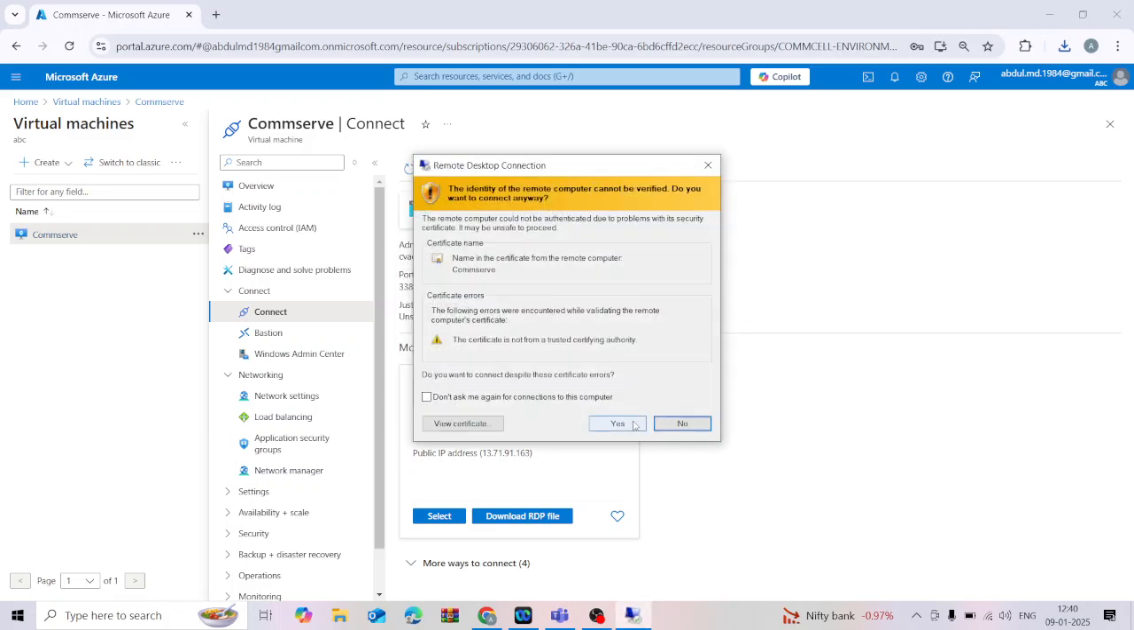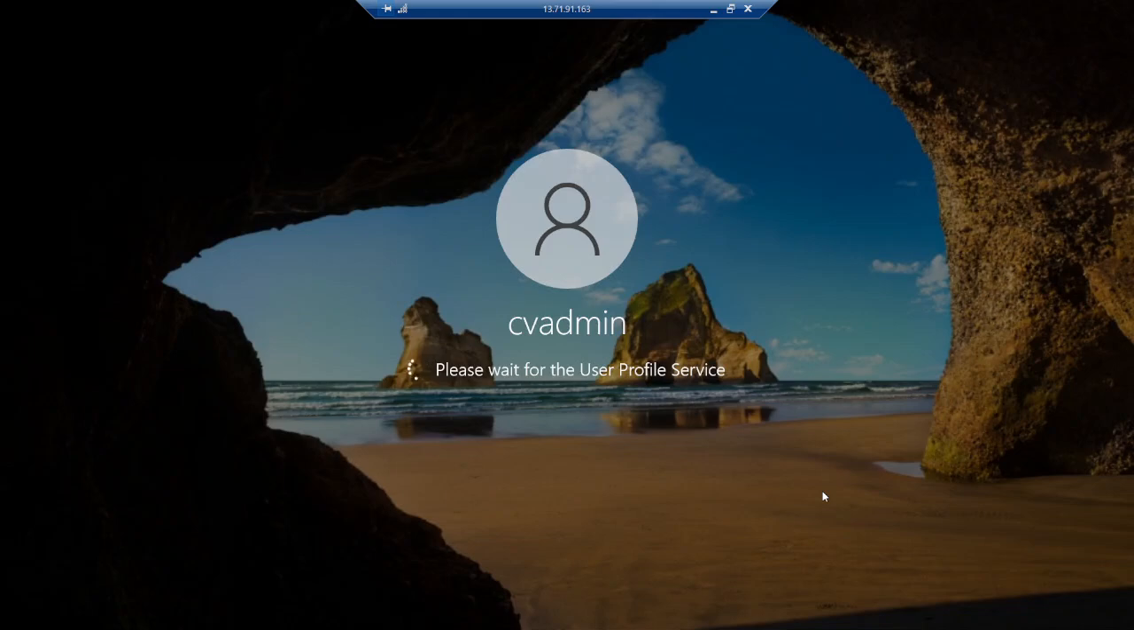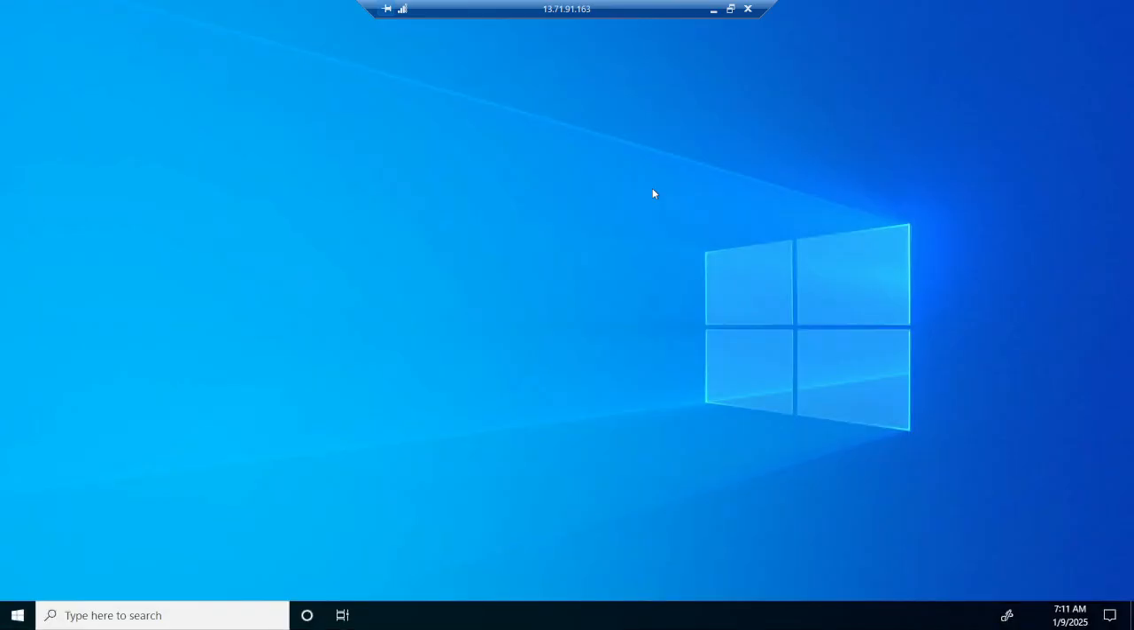Okay, this is a warning, say yes. Yeah, that's it. So the virtual machine is now ready. Now the next step: there are some prerequisites before you even install the Commvault software in the virtual machine. So I wanted to install the Commvault software here and configure it as a CommServe machine. Okay, so let's wait for the settings to get loaded.